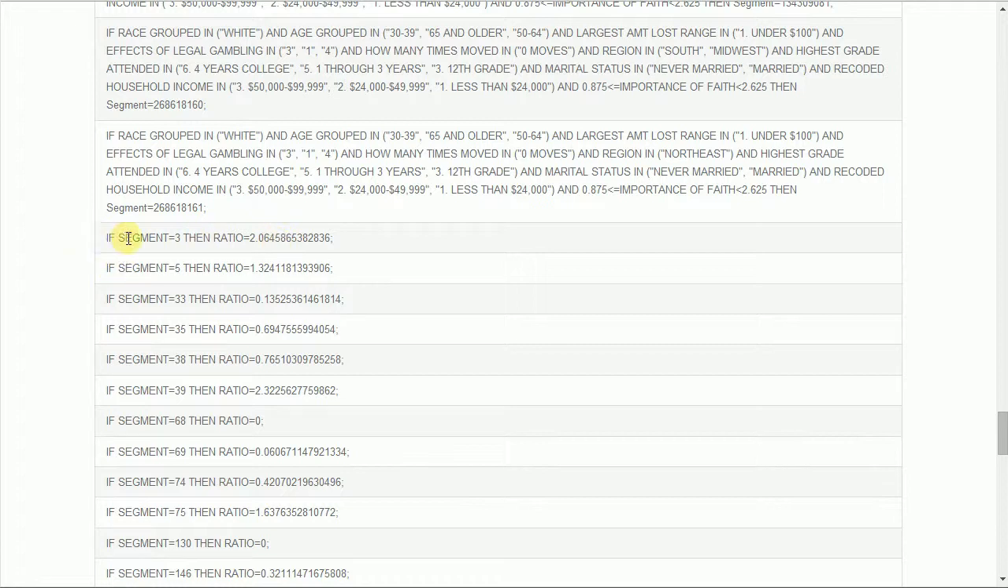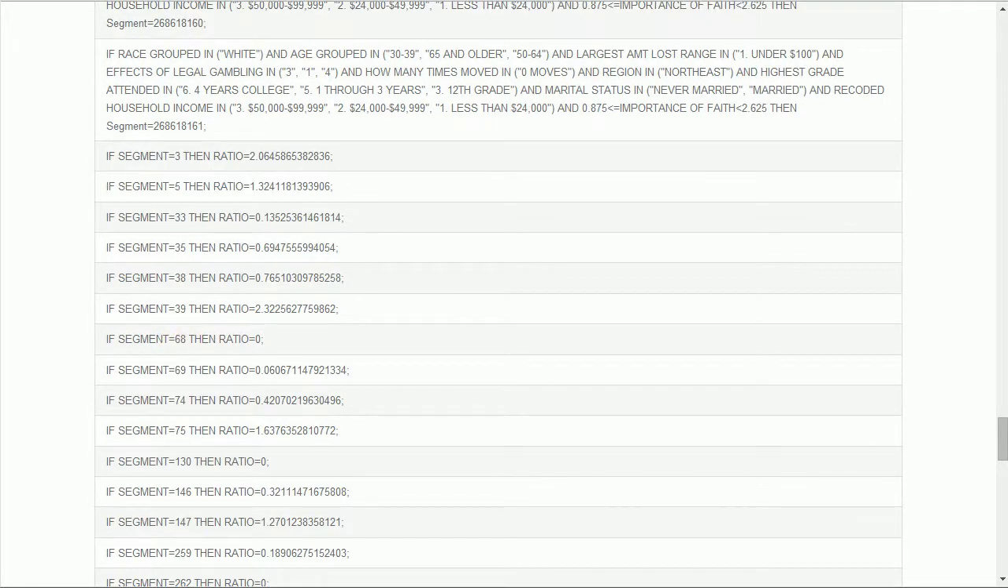Then, once the code has defined the segments, it proceeds to score them with the model ratio. So it says if segment equals 3, so all records or cases that are in segment 3, then ratio equals 2.0645. And this comes directly from the definitions table, and if you recall in the definitions table, the leftmost column was called segment and took values like 3, 5, 33. These 3, 5, 33 are literally just unique labels to identify each particular segment definition.